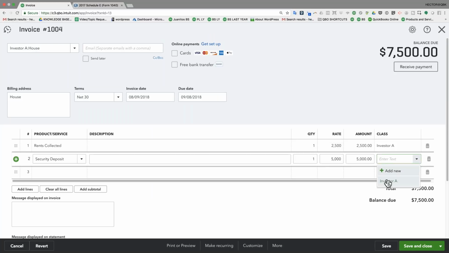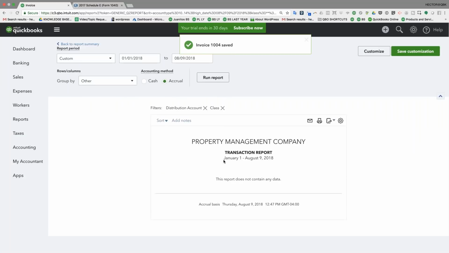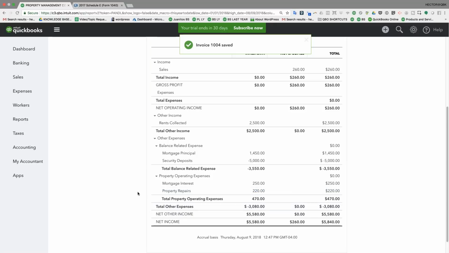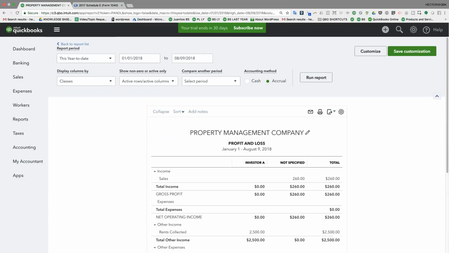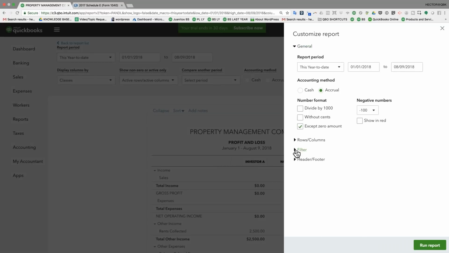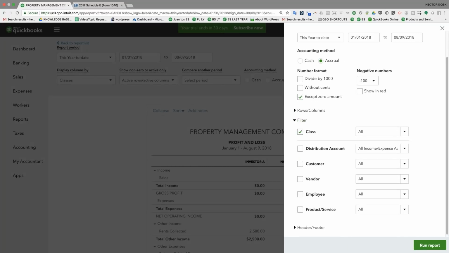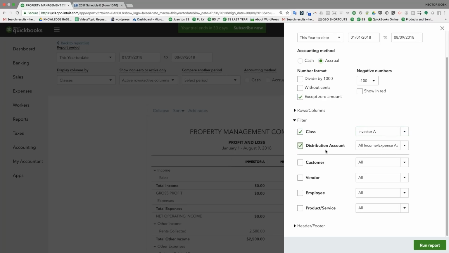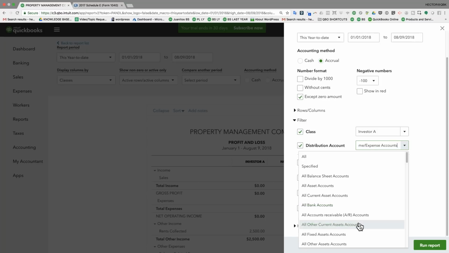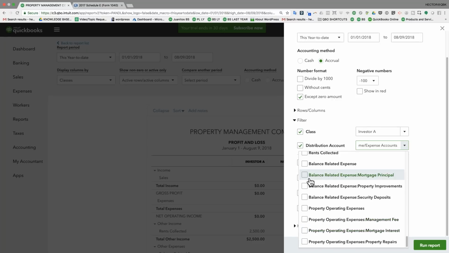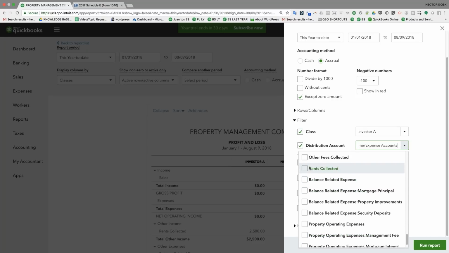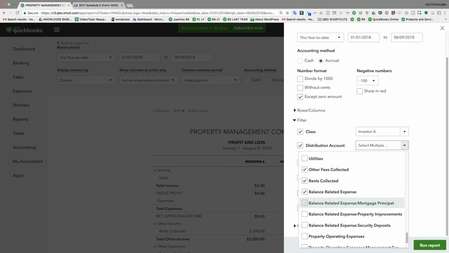Okay, investor A, sorry, I had missed the class here at the beginning. So I'll go back to the profit and loss by class, and then we can effectively give my customer a profit and loss, right? I can just export this to Excel, remove the stuff that I don't want to see, or I can just come here to customize and go to filter and go to class, and then I can simply select investor A. And if I want to, I can go to distribution account, and where it says other, all income and expense accounts, I can just come down here and only select my other income and expense accounts manually, and you can always just save that report.